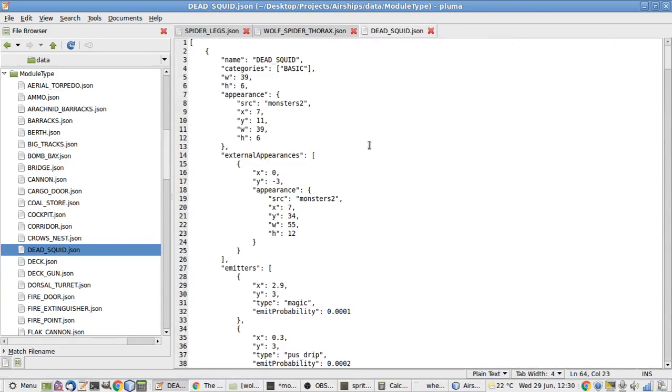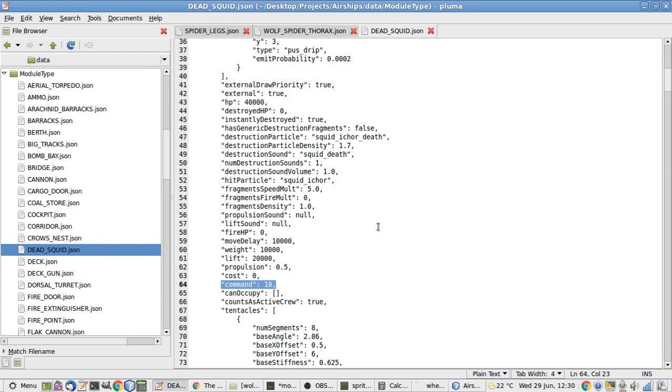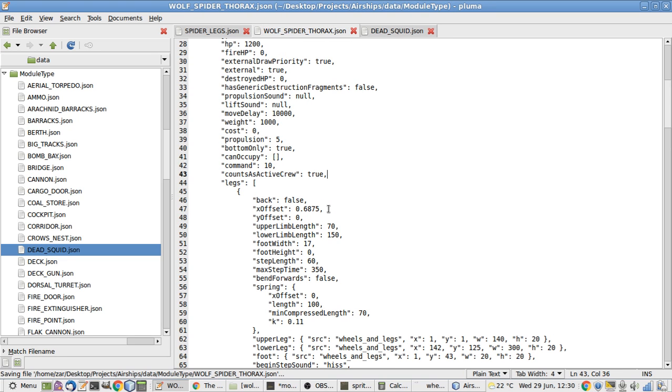Okay, what else? There might be some other switches. Ah yes, counts as active crew, that's important. Because there's no crew inside the spider, the game will say this ship is uncrewed, and therefore it's lost. But of course it doesn't need crew. So I set it so that the presence of that module counts as if it was active crew.